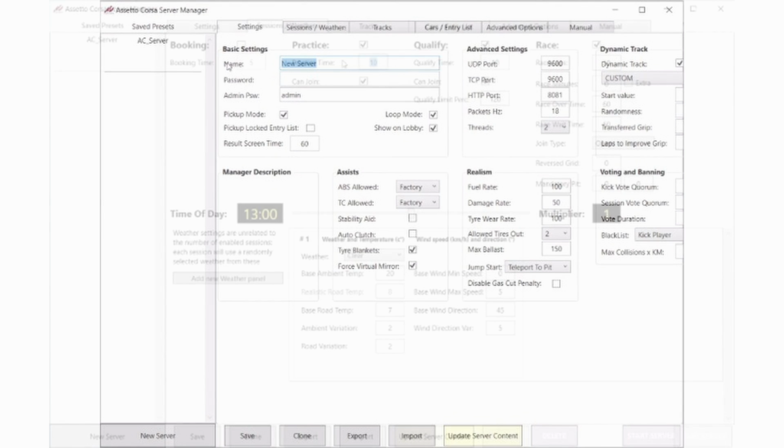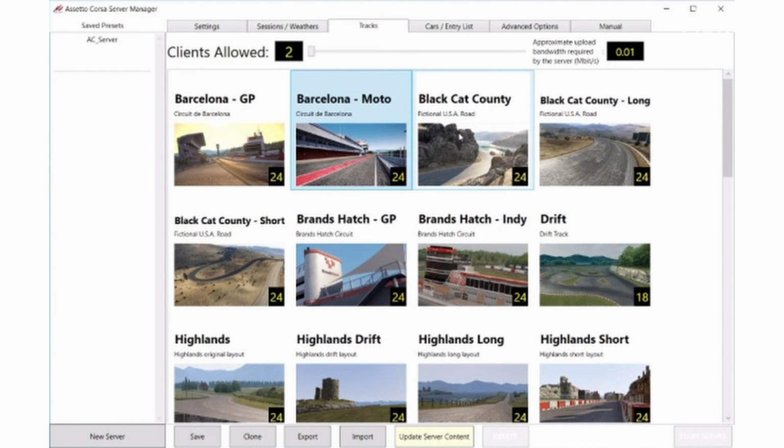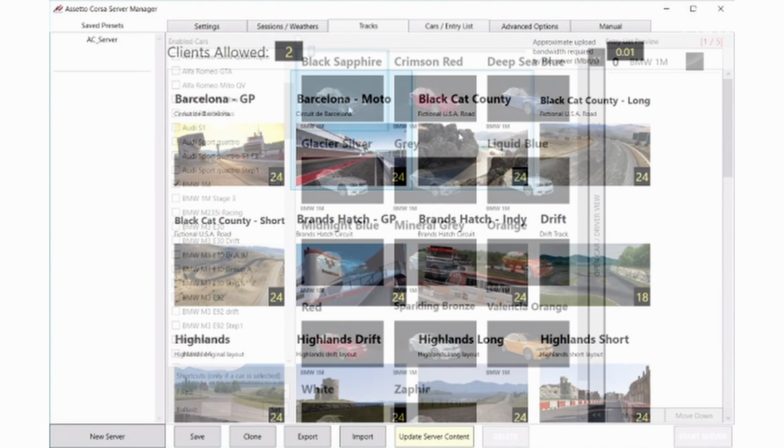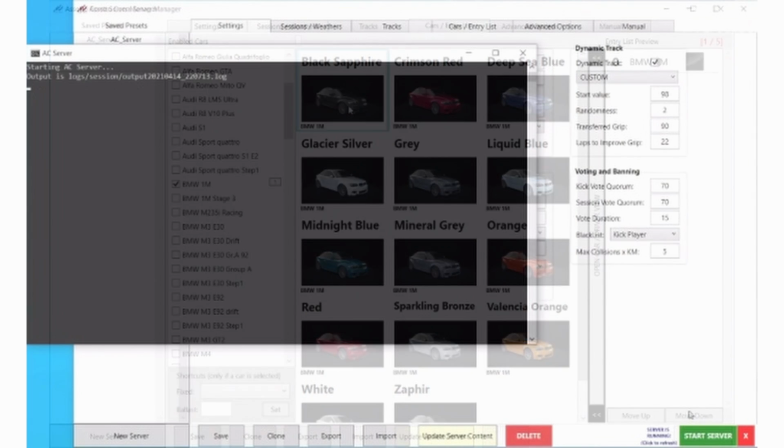Now on the session weather, tap configure practice, qualify weather and other race settings as well. Now on the tracks, specify the number of players, and also you have to select a track. And then on the course/entry list, choose a course to race, and then click on save. And then click the start server button.